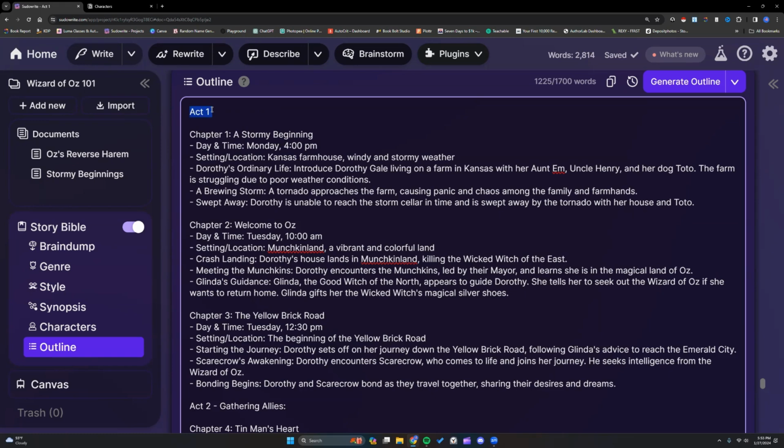So we need Act One, not a Roman numeral, the number one. And each chapter needs to be chapter, number, colon. The rest does not matter. It can be a paragraph. It can be the way I formatted it. You can tell it to generate 10 to 15 beats, however many beats you want for that chapter summary. So the rest of it is very customizable.